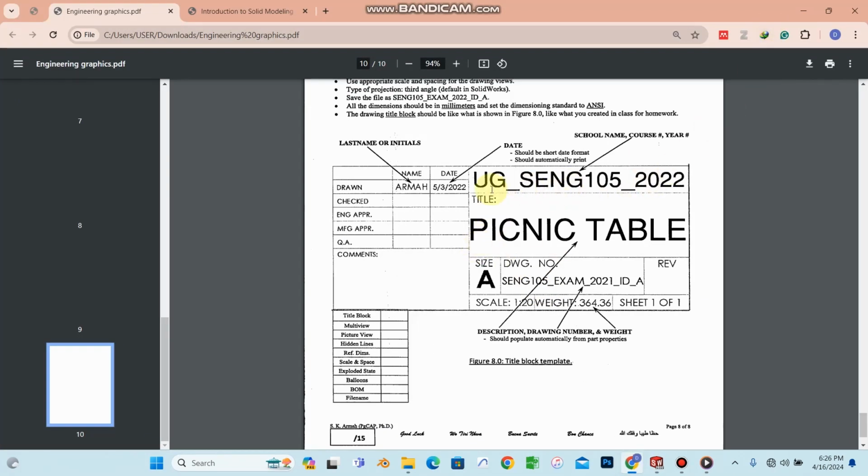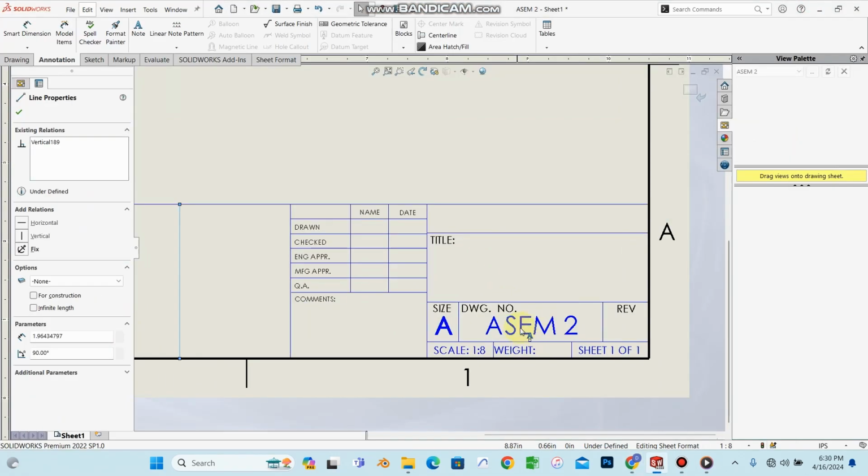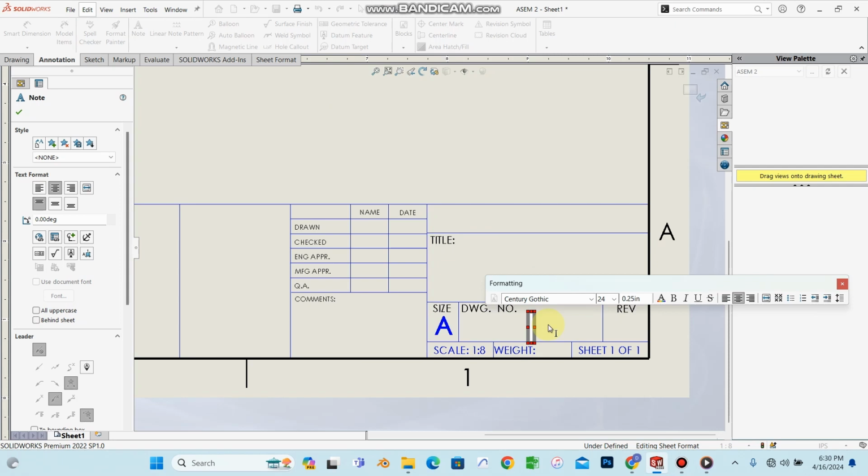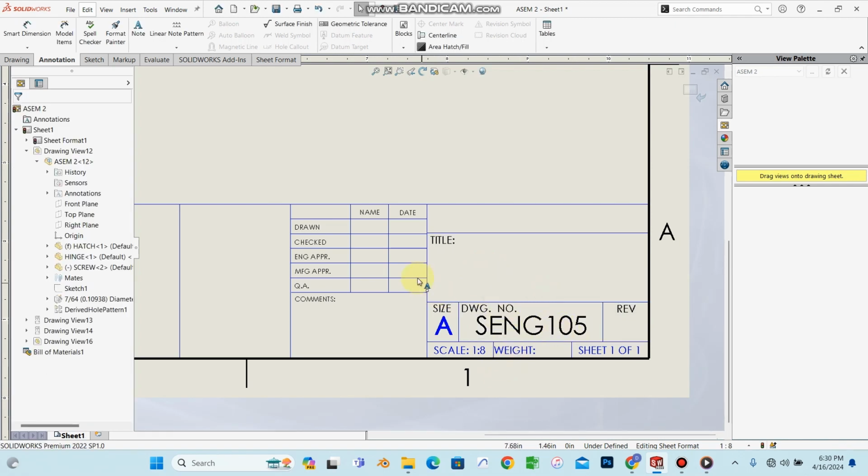Now we can edit everything here. Double click this, type in whatever you want to type. So let's say 105. Click anywhere except this place to place your text. There are certain places that when you double click, you can just type in whatever you want. But there are certain places too, when you double click, you cannot type. You have to click on the note to indicate that you want to type something there.